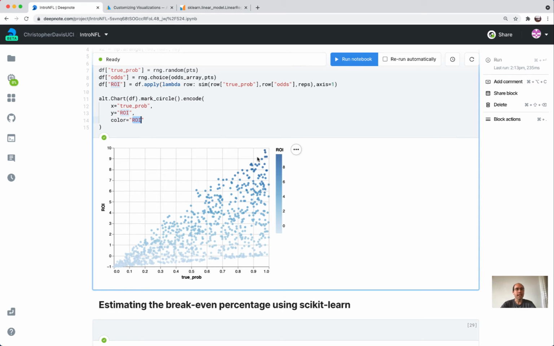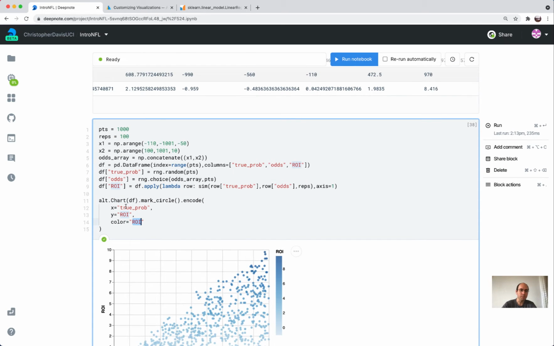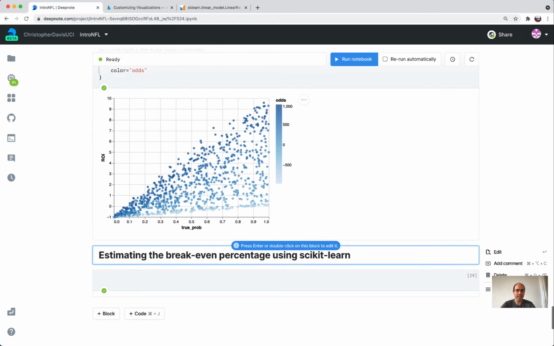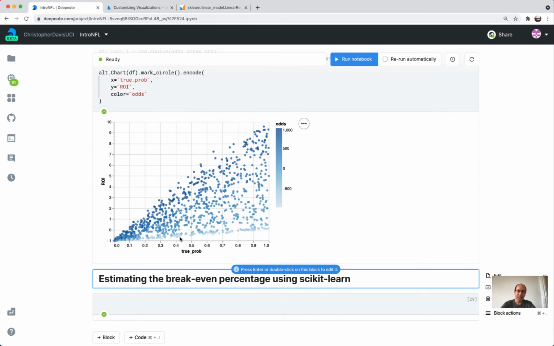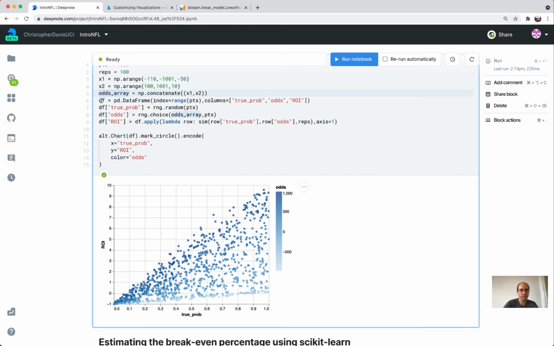But what's really interesting is we can also use any other column from our data frame. So we can use the odds column, for example. And so these minus odds, they're sort of clustered at the bottom, whereas the higher plus odds show up at the top. Okay, but we can make that even more clear.